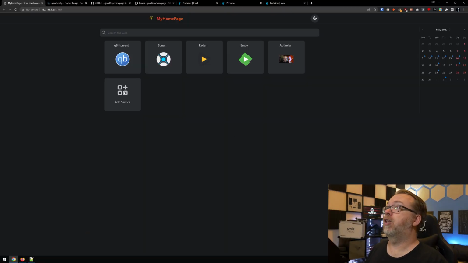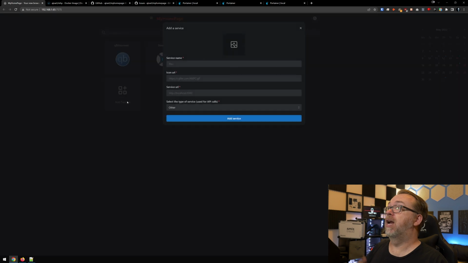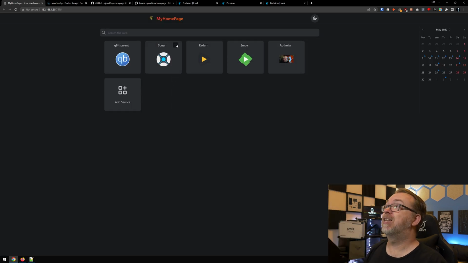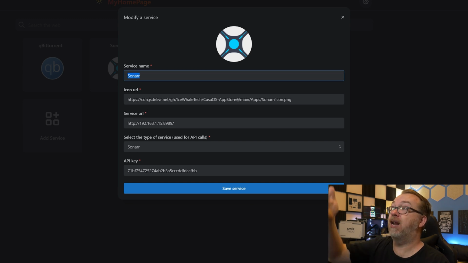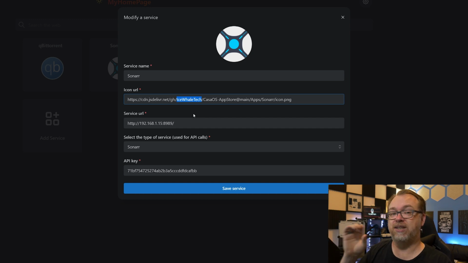So what you do is you click on add a service over here, and you're just going to get a screen that looks like that. Let's take a look at an example here. I've given it a name. It automatically filled in the icon here. Currently, he's using the Ice Whale Text repository of icons after having spoken with the developer. He plans on switching that up, but that's just where it is for right now.